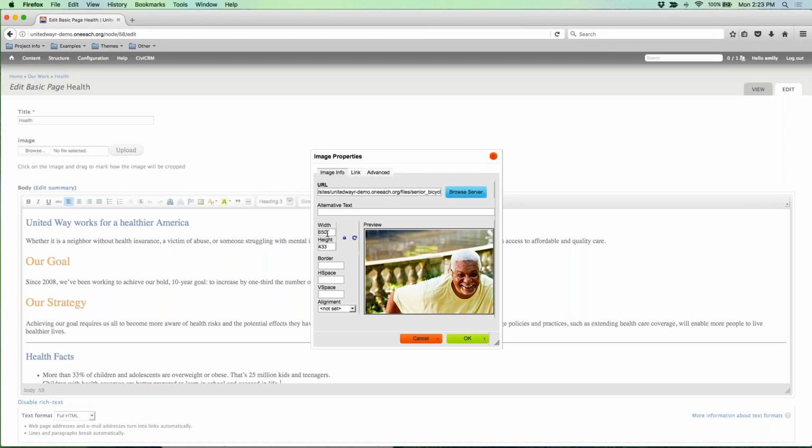And this image is 650 by 433. I do not want it that large, so I'm going to go ahead and make it 350. And if the ratio is locked down here, if you change the width, it'll also change the height, or vice versa. If you change the height, it'll also change the width. So if I switch this to 350, I'm going to unlock my ratio, remove my height.